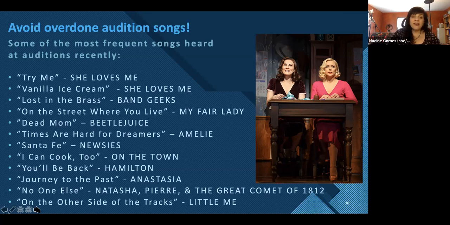Vanilla Ice Cream from She Loves Me. Honestly, everything from She Loves Me. For whatever reason, this is the golden age musical that everybody chooses to sing from. And it's a great show, but almost every single song from this show is overdone. So if you need a pre-1970s golden age piece for your auditions, please look at a different show. I'm just giving you some solid advice here.